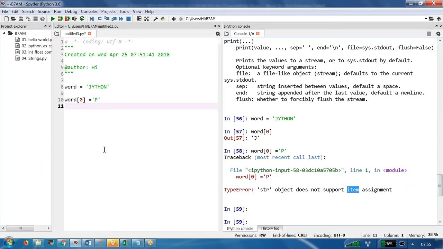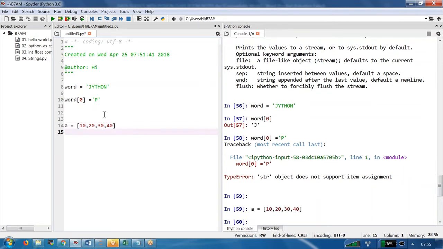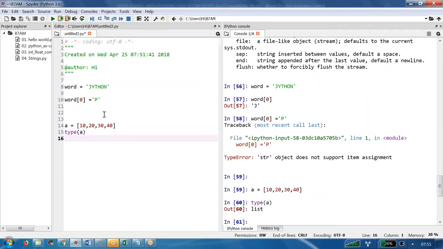Let me show you one more thing. At this point of time, you will not understand it. Let us say I am defining A is equal to 10, 20, 30, 40. I defined one thing. If I want to know what is the type of object, what we can do? type of A. Now we can tell what this is. It is a list object.